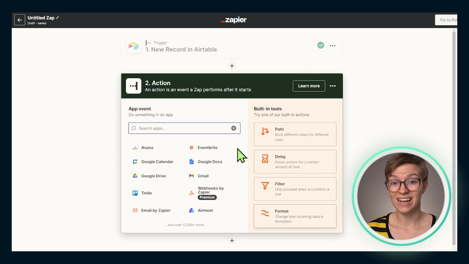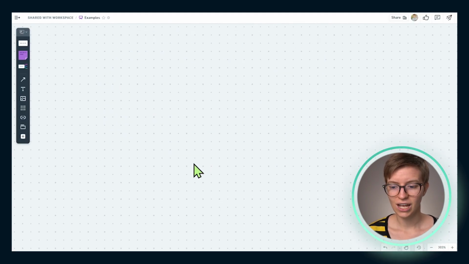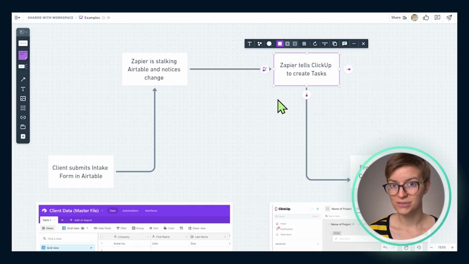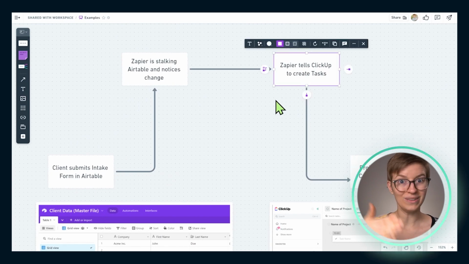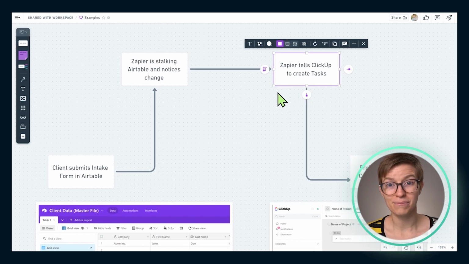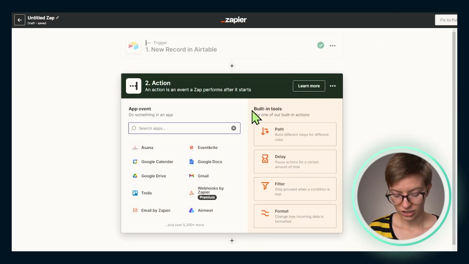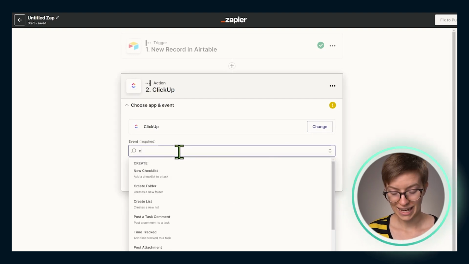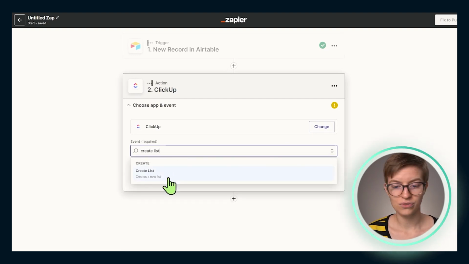Now, what is the next phase? If we go back to our spreadsheet, let's scroll on down. We know that we want Zapier to tell ClickUp to create tasks. So let's do that. That is our second step in our Zap. Over here, we're going to look up ClickUp, there it is. We're going to choose Create List, which you can type in or scroll through.